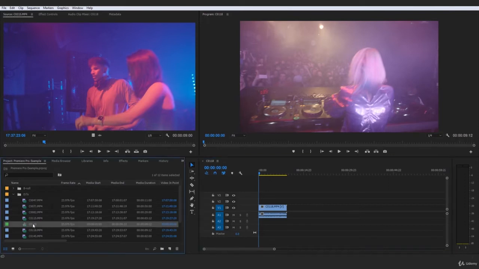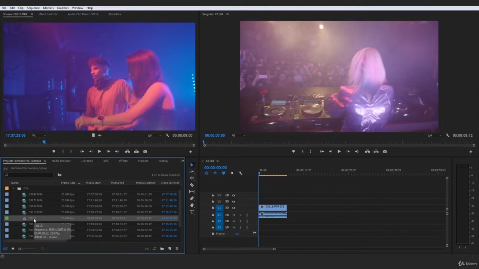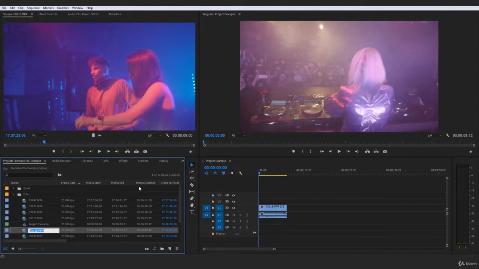And then you can just go over to where it has made the name of the sequence the name of the original file you brought over, and just change that name. It's as simple as that. So we could change the name to Project Example. Boom, simple as that. We have created a project.